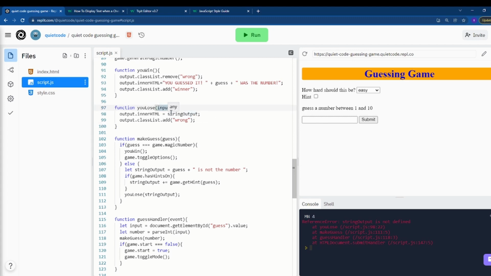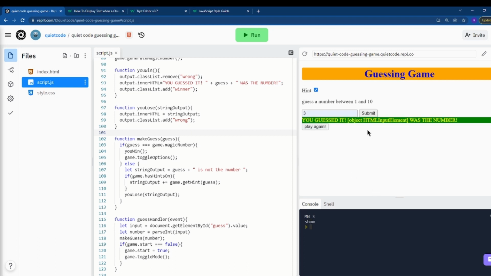Output. There we go. String output, string output. Okay. Let's see if that ties up all the. What happens here? I guess. Hey. Whoa. Okay.